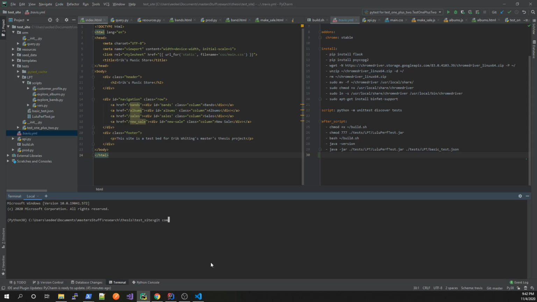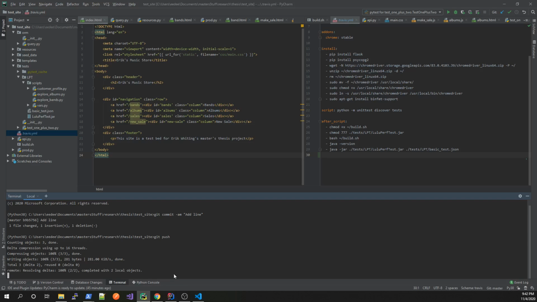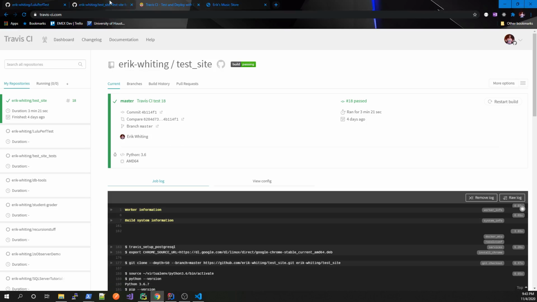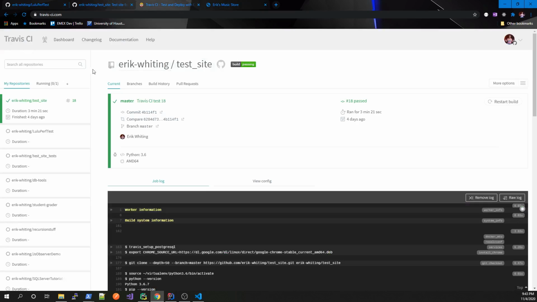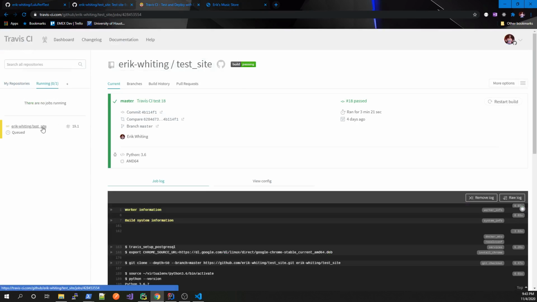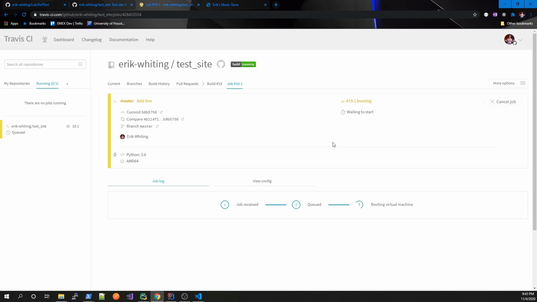So commit that, and now we push. That's going to push to the repo, and it should change this. This should change from 4 days ago to like a few seconds ago. Yeah, 15 seconds ago. And now that it's pushed, Travis CI is going to trigger a build. It's going to start building. This will probably take about 3 minutes.